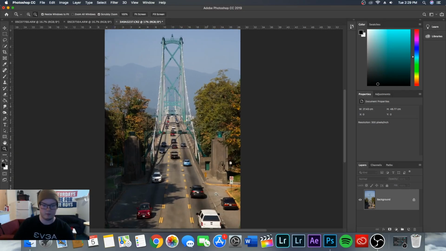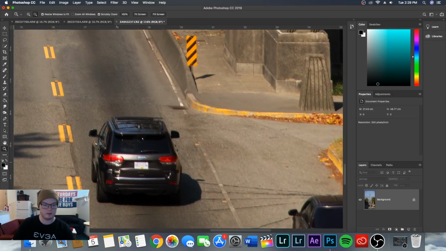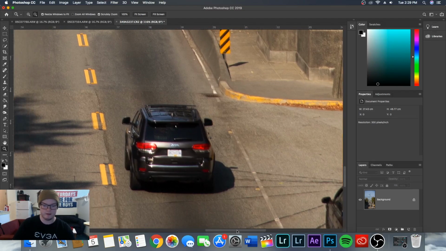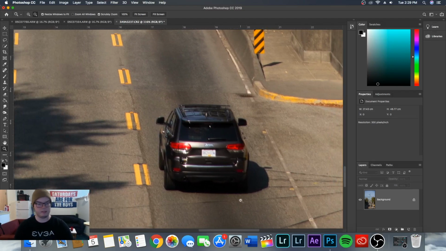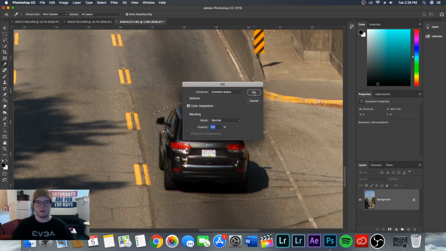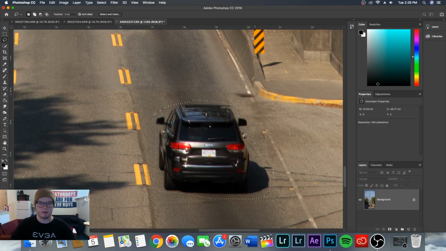So we're going to do one more car. I'm going to zoom in all the way, work on this little black Jeep right here. And once again, L, make your lasso tool, and you're going to make your selection all the way around. That's a bad selection. Command Z to undo. Go around the shadow, and around the mirror. Alright, Shift Delete once again, click OK. Let it render for a second.